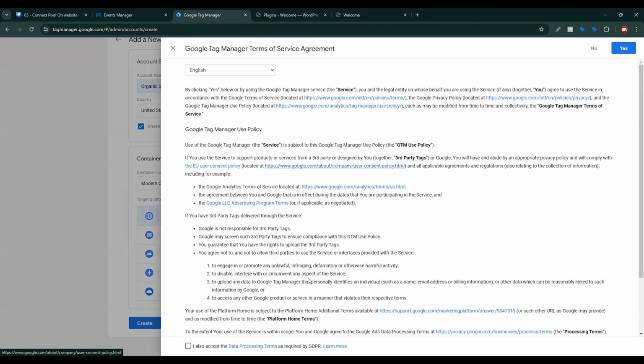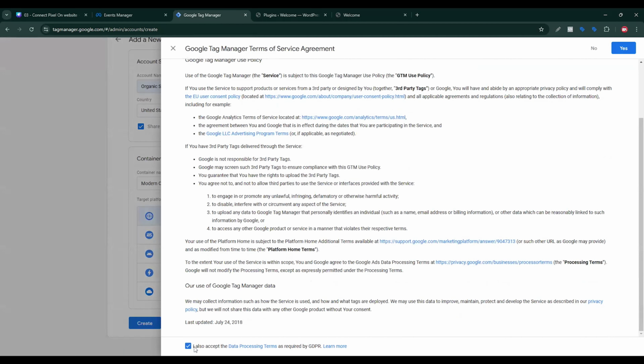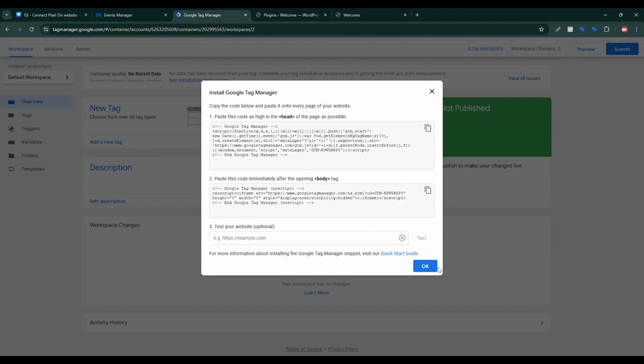This is the Google Tag Manager terms of service agreement. You need to select this. I also accept the data processing terms and GDPR, then click on yes. Our Google Tag Manager account and web container creation is done. This is the Google Tag Manager GTM ID.